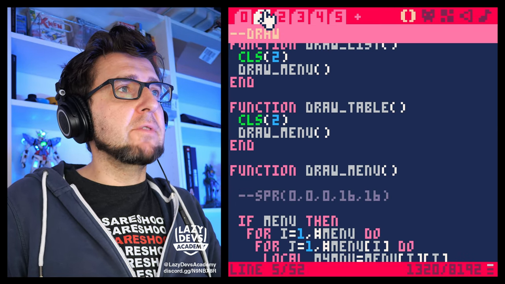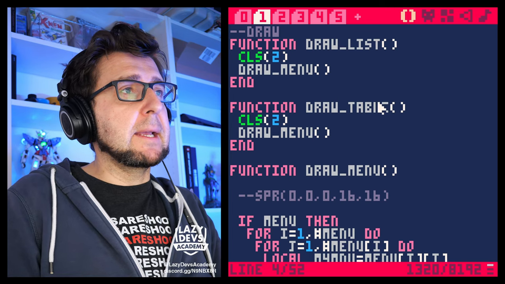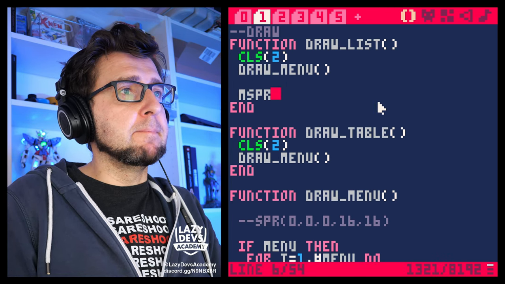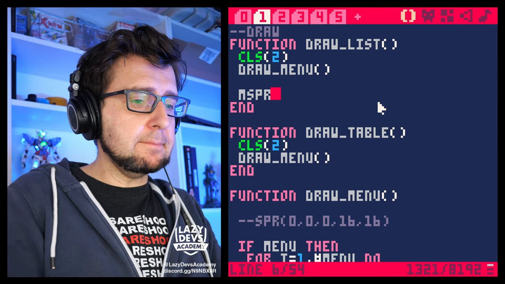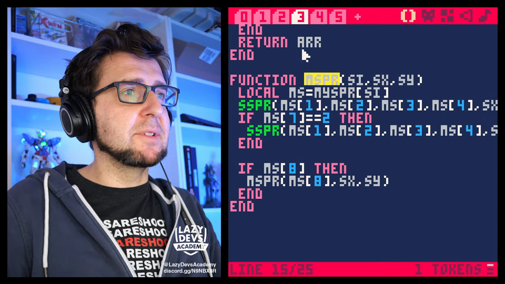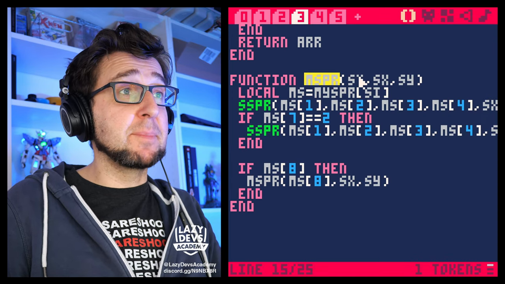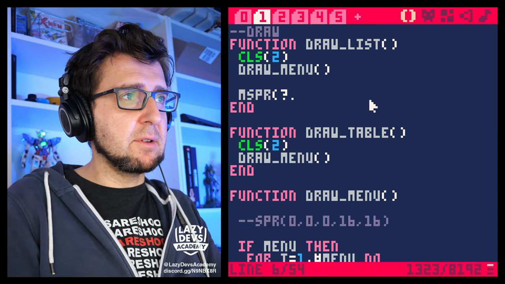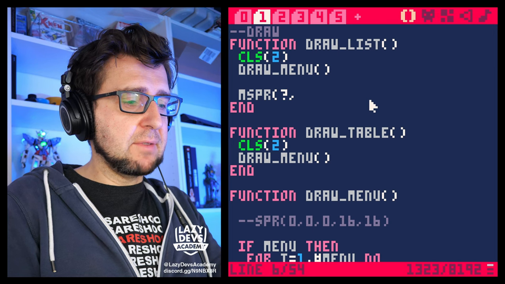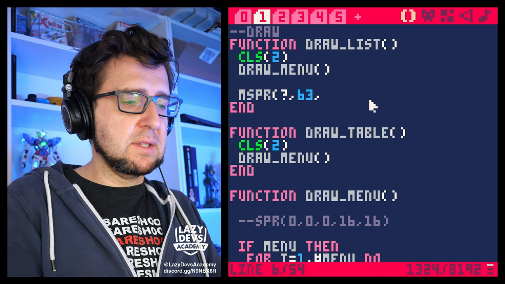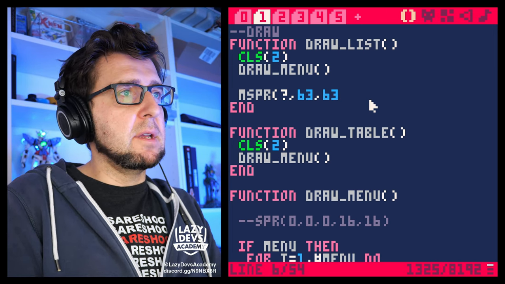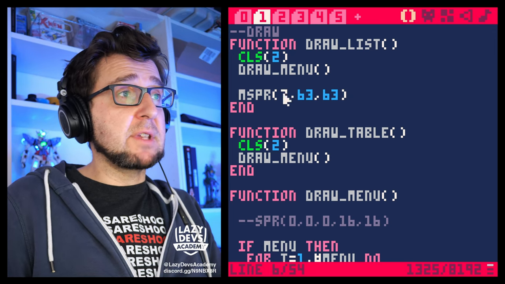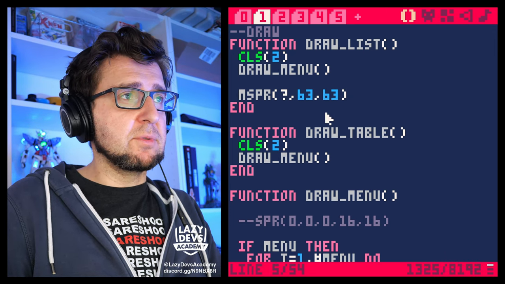So in the draw function, let us just go like mSPR. How does that even work? So we need to supply a number for the sprite that we're drawing and an x and y position. So the number is, I don't know, but the position is definitely going to be 63. Right, so now we just have to figure out the number of the sprite that we're supposed to draw.